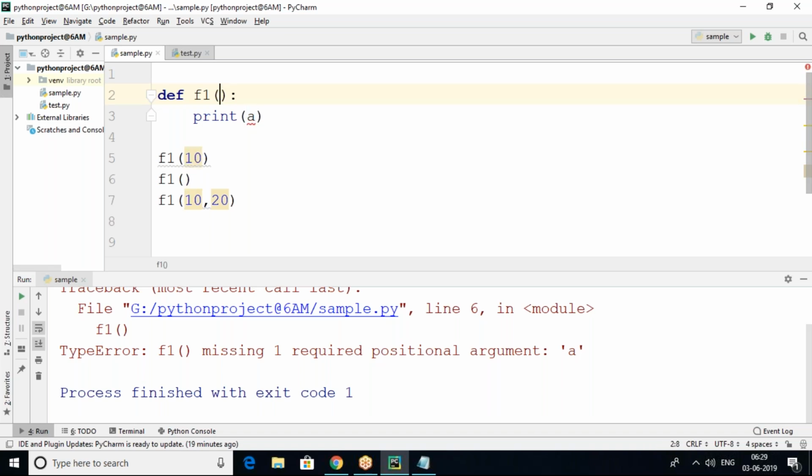For example, how to declare a variable length argument? By using the star symbol. Suppose star a, here I am using star a. Star a indicates this is a variable length argument. That means while calling the function, you can supply any number of arguments to that function, including zero.